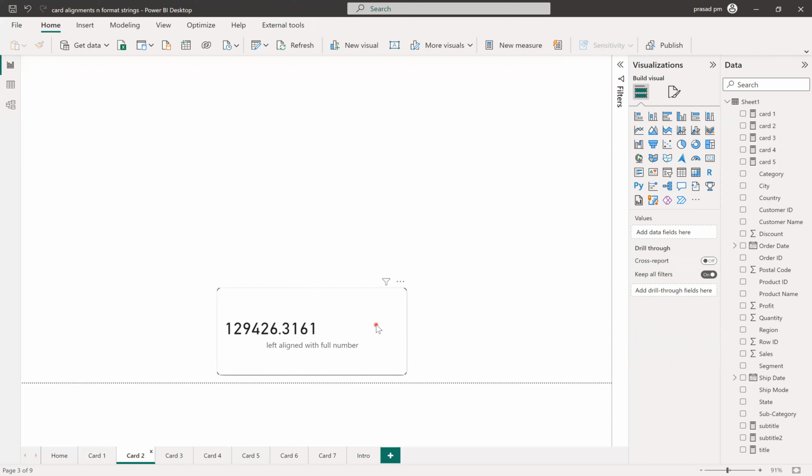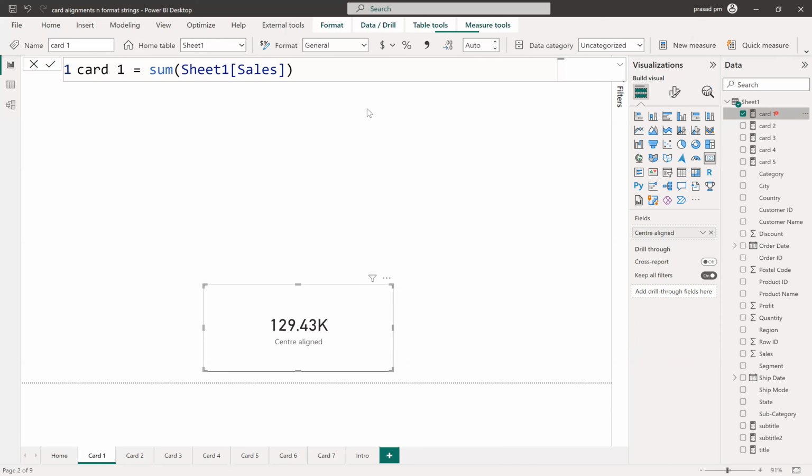Let me go to the next card visual. Let us suppose that I want to align this value to the left side. What we generally think is that we will add some space after this so that it will move to the left side. So what if we do that? Let's say I want to concatenate some text with spaces. Suppose I add this many spaces. So what happens?